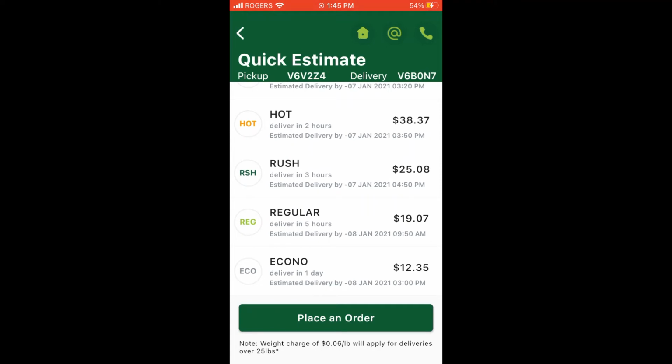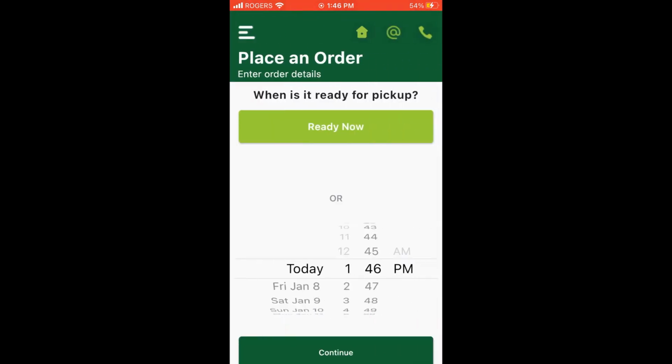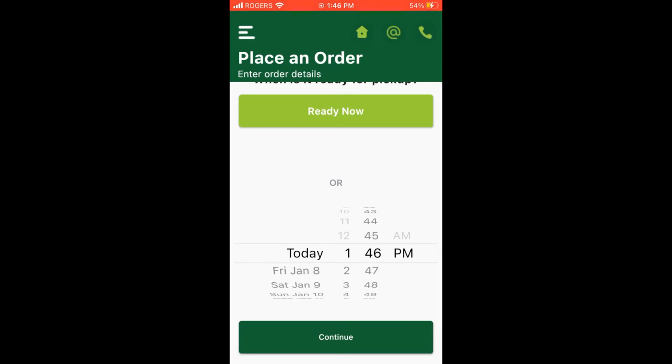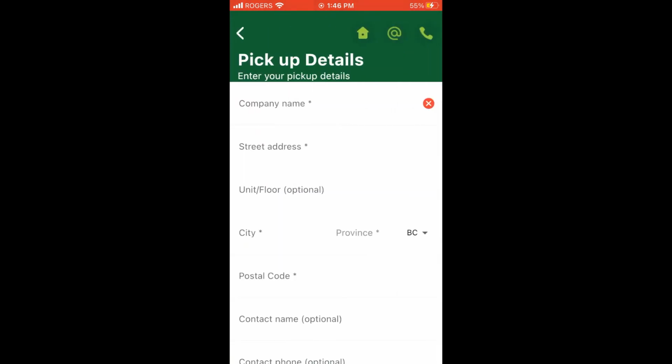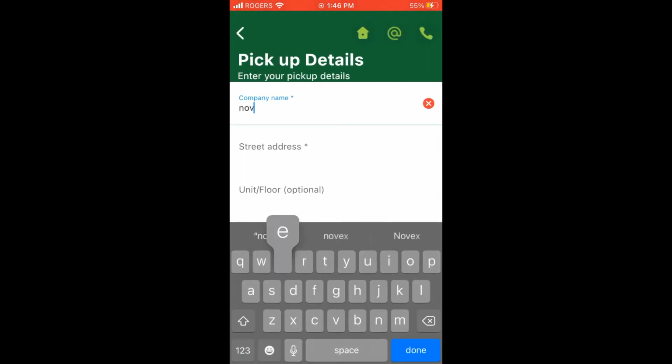So we could either place an order through this screen or back on the home page where the place an order icon is located. But since we're already here, let's go ahead and place an order. Okay, so now that we're on this screen, we can determine if our pickup is ready now or at a later date. So if we wanted now, we could click that button, but our delivery is not going to be ready till 3 o'clock. So we'll go ahead and we will put in 3 p.m. today and click Continue.